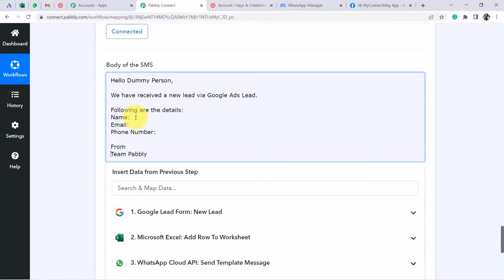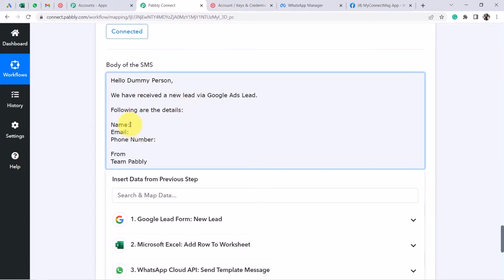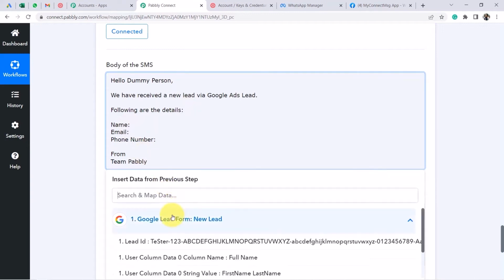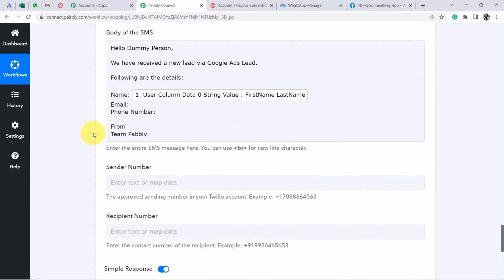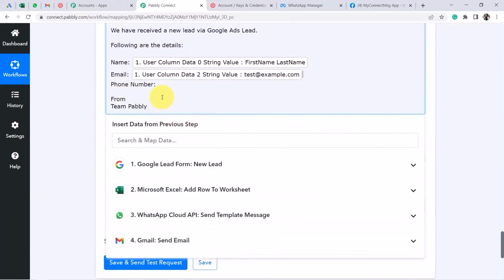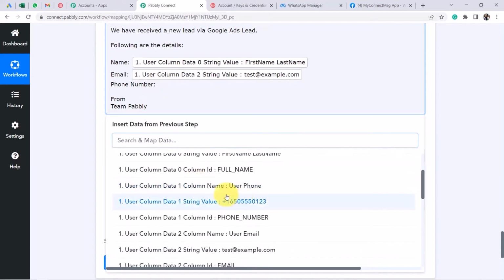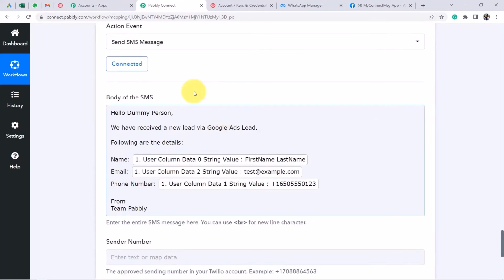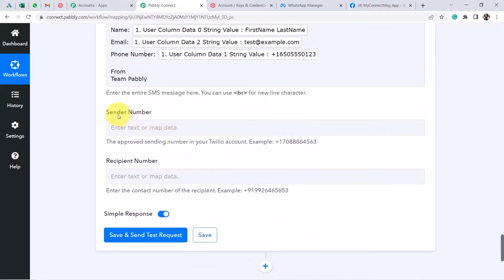Let me map the details finally. All right. Here I am going to map the name again from here only. Asking for the email address again. Finally, the phone number of the person. So I have provided all the lead details, and it is asking for the sender and recipient number.